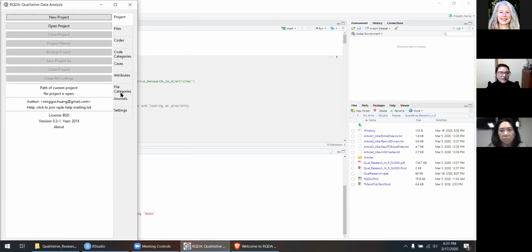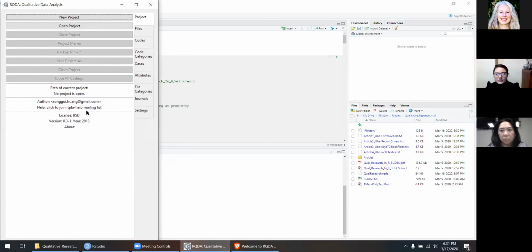So this is RQDA. It's what we call a GUI package. So it's a graphic user interface. And everything is going to be based on highlighting. You can type in text, but we're also going to be doing a lot of buttons and pointing and clicking there for you.